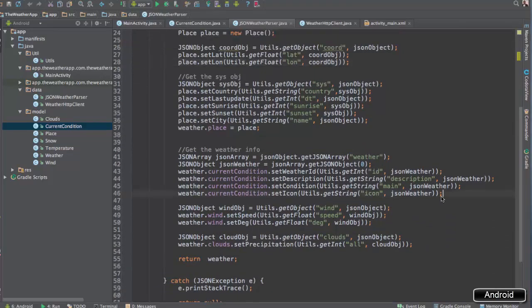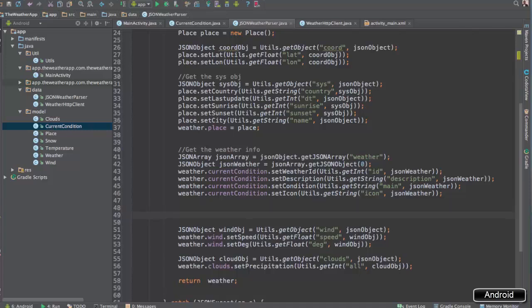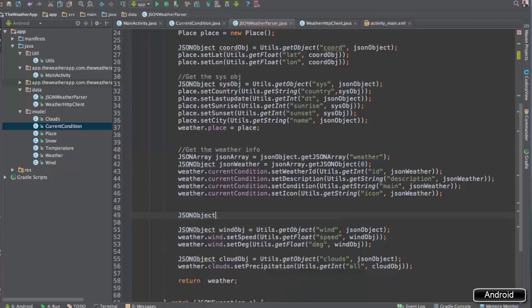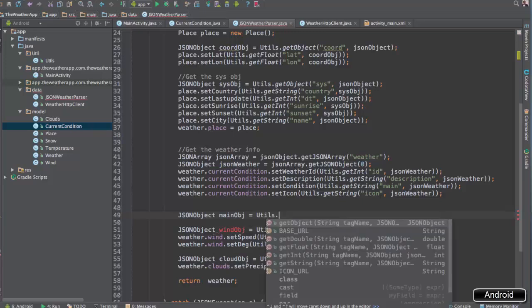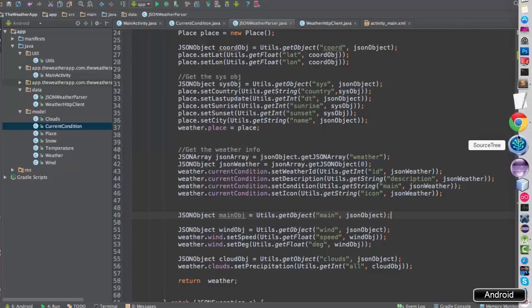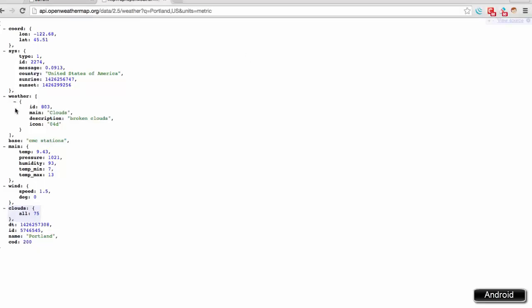So right about here, let's go ahead and say JSON object main object is equal to utils.getObject. We're going to pass in main, and we then going to say JSON object. So what we are doing here is trying to fetch this main object here with all these items here, okay?